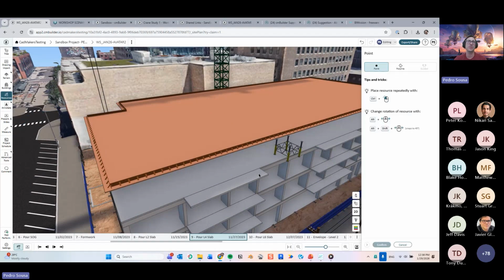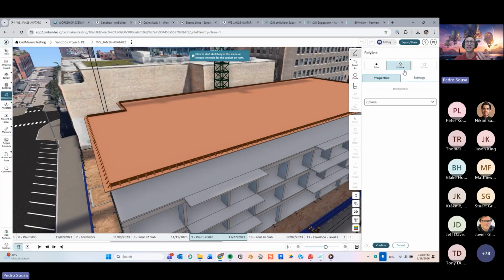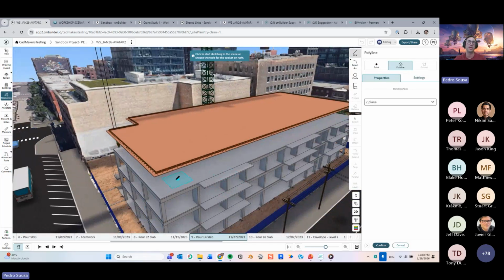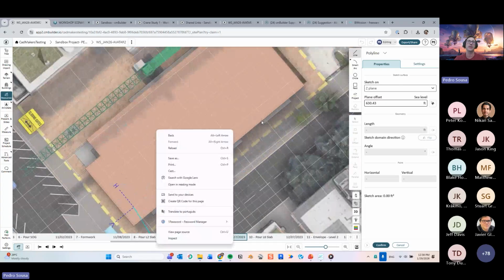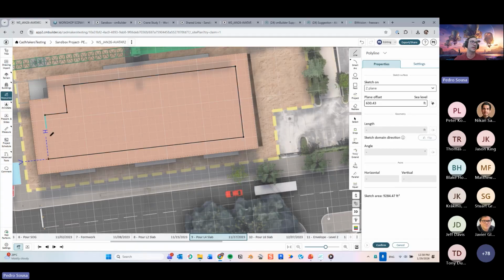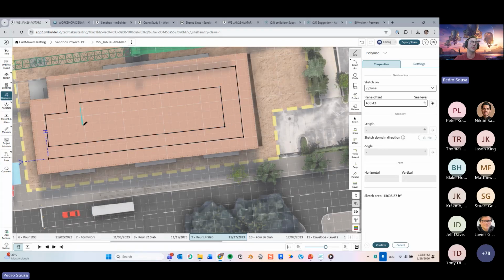So with this, you could add every single one of these if you wanted to, but probably that's not that relevant at this stage. So you can do them as a polyline. With a polyline, it's going to be more like a schematic way of placing this formwork. So I'm going to just draw a shape over here that would represent some sort of approximation of how this formwork would be placed.